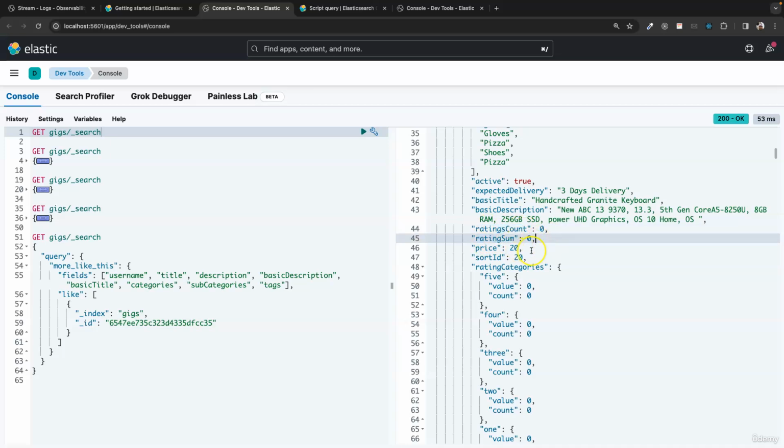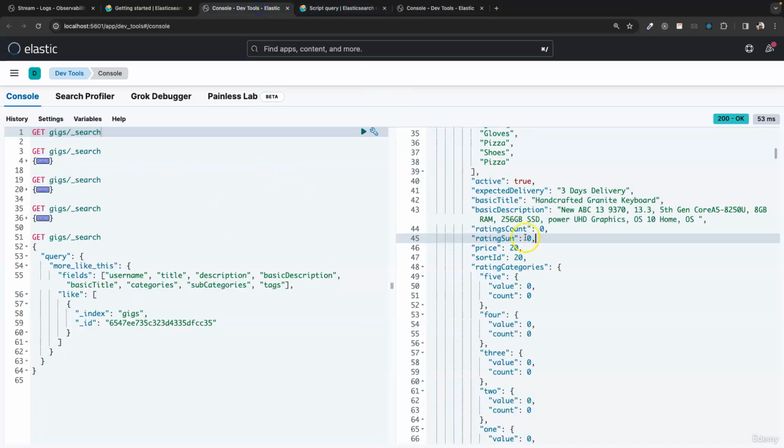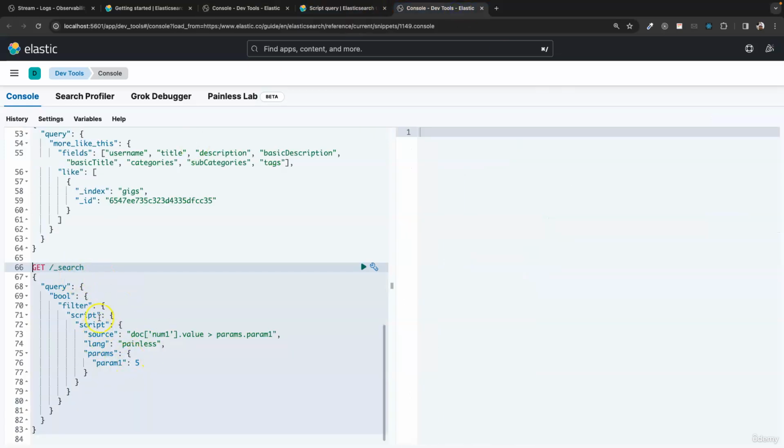So that is the operation we want to perform. We want to use this filter script to calculate the ratings: rating sum divided by ratings count. But we need to do a check, because we don't want Elasticsearch to try to calculate for cases where the ratings count is 0. You cannot divide by 0, and we don't want it to return an error. So we are going to check if ratings count is not equal to 0, then we divide rating sum by ratings count. We are going to use what we have right here.